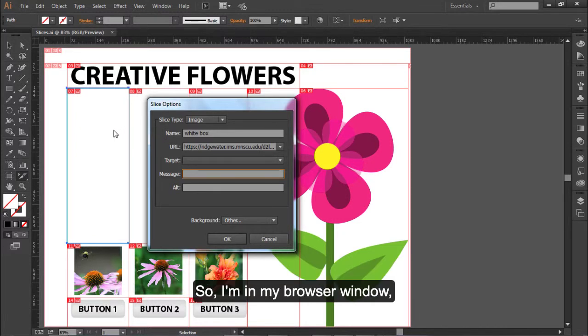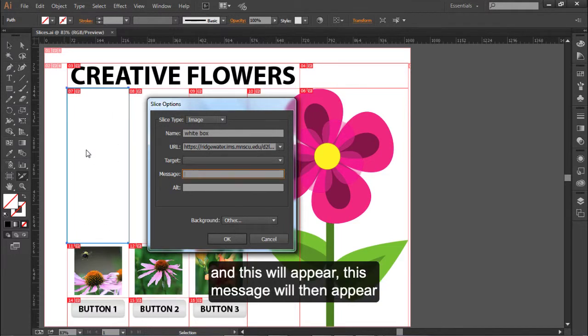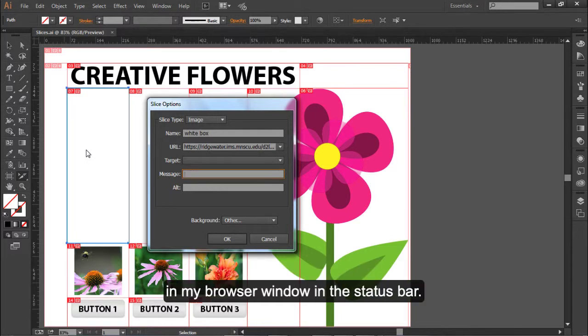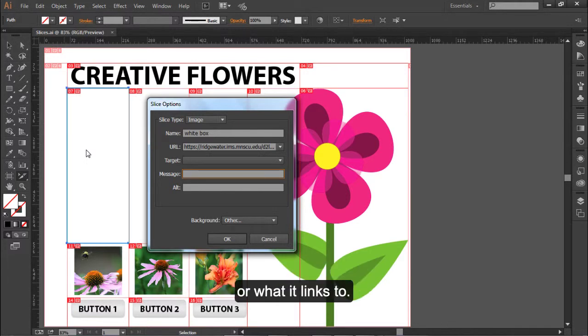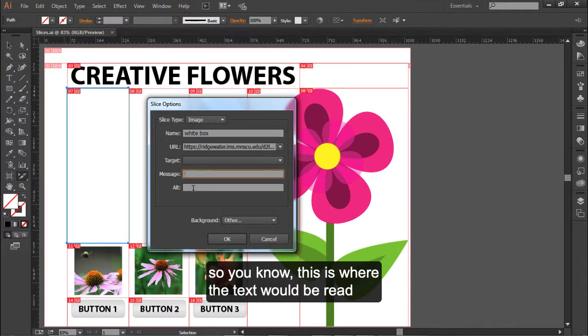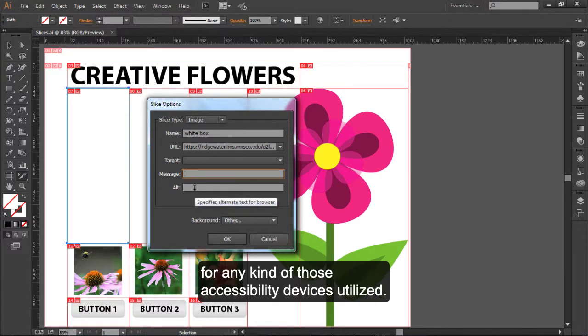So I'm in my browser window, I put my cursor over top of this slice, and this message will then appear in my browser window in the status bar. So it's usually information about what the image is or what it links to. Alt, remember that means alternative, alt tag. This is for screen readers. So this is where the text would be read for any kind of those accessibility devices utilized.